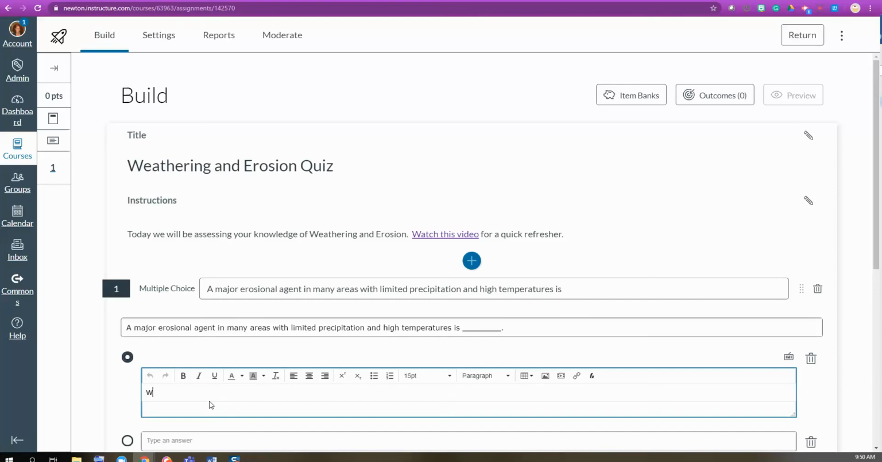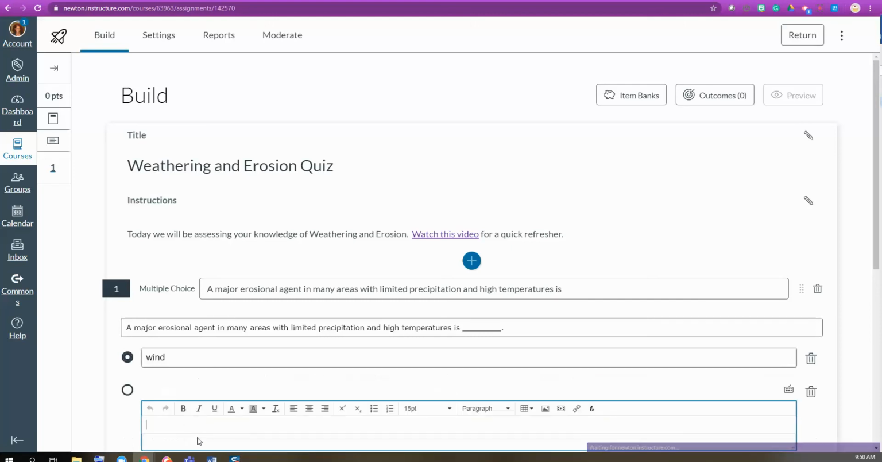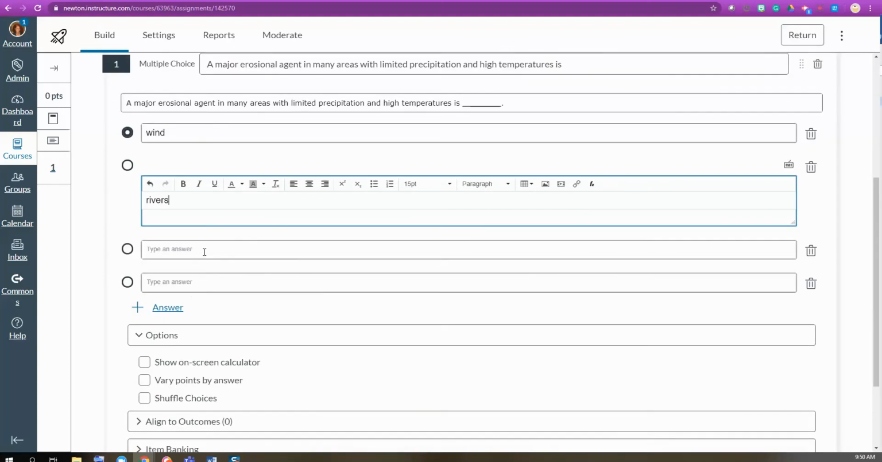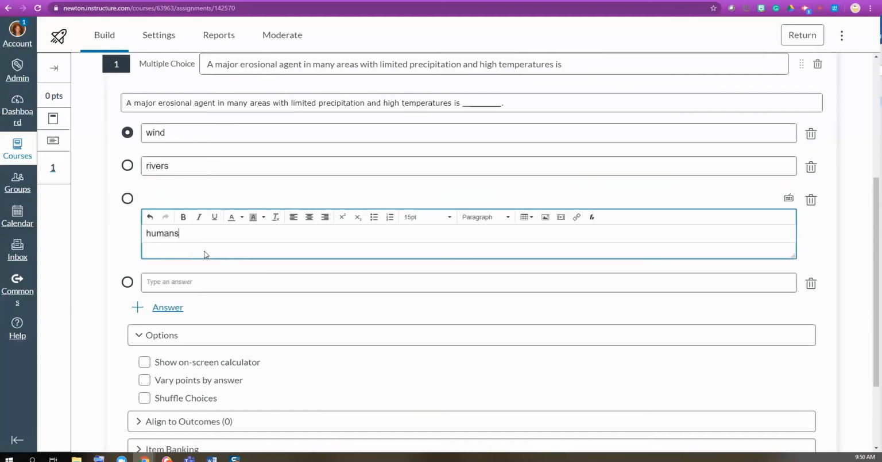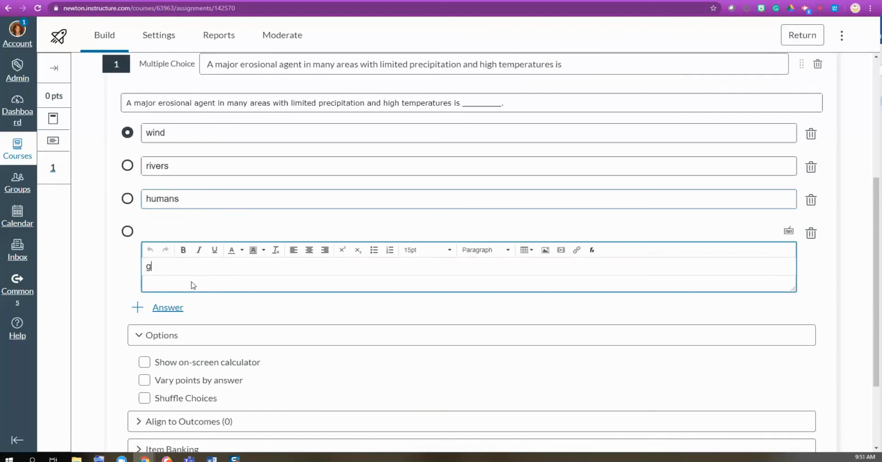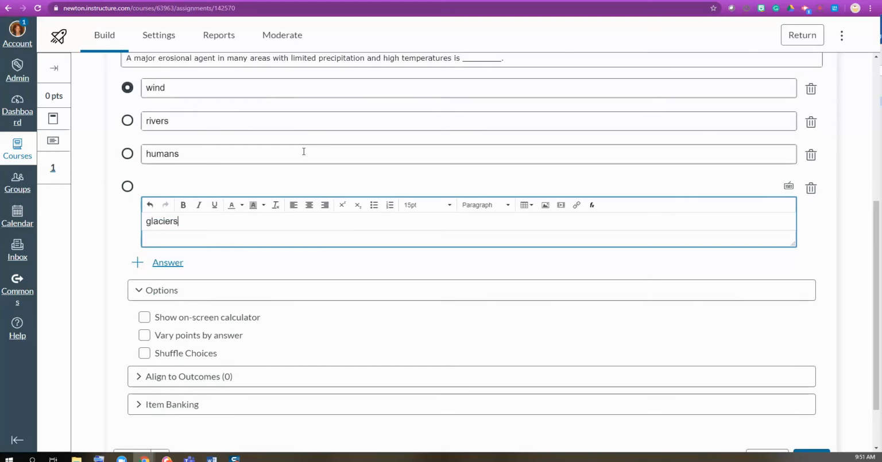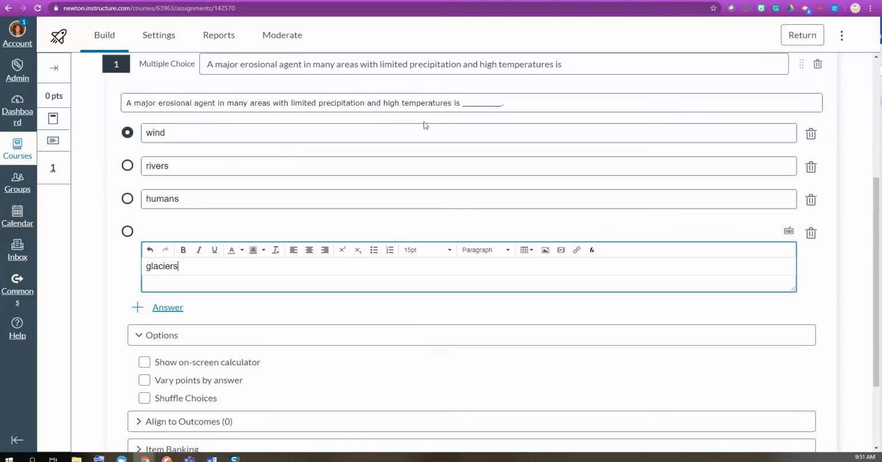So I have wind, rivers, humans, glaciers. So I've typed in my stem. I want them to see this. And now these are the choices.